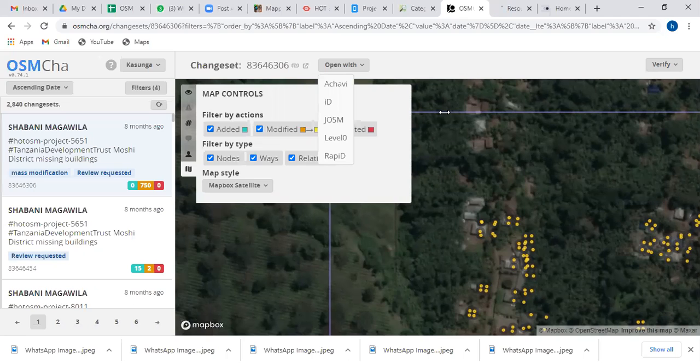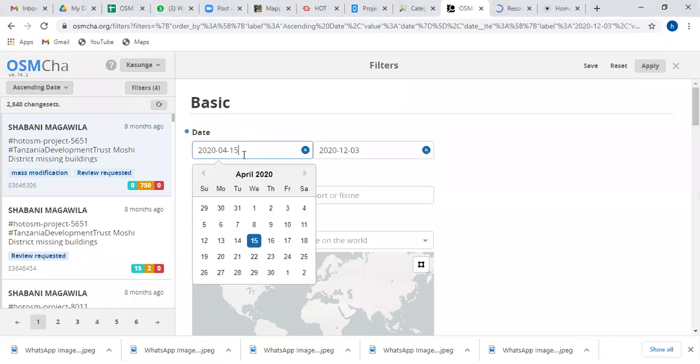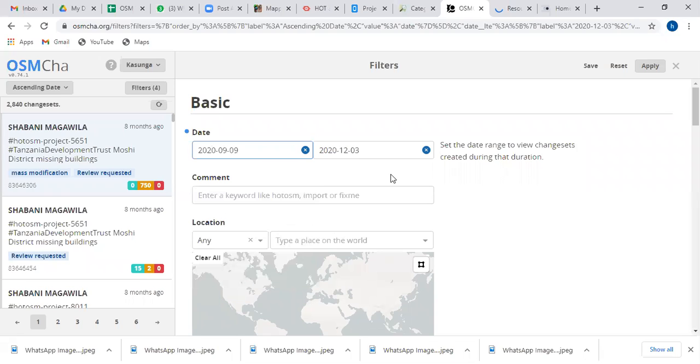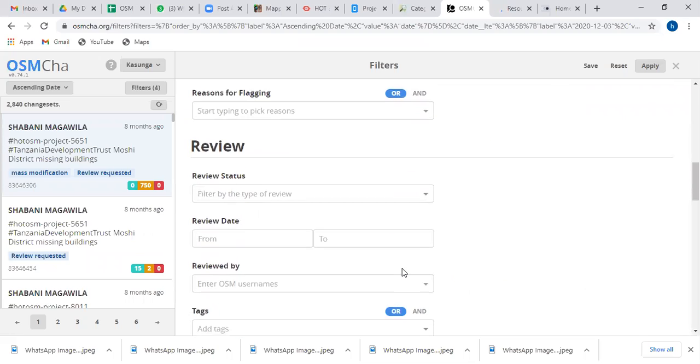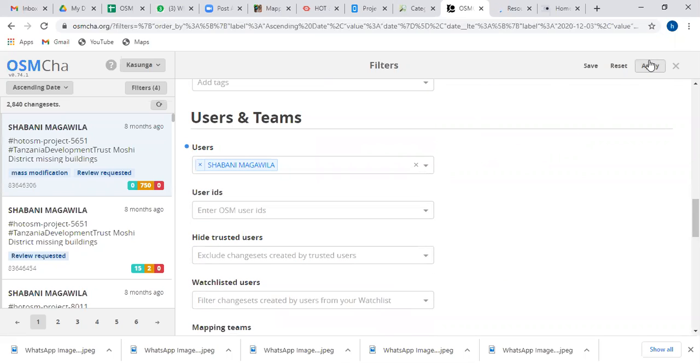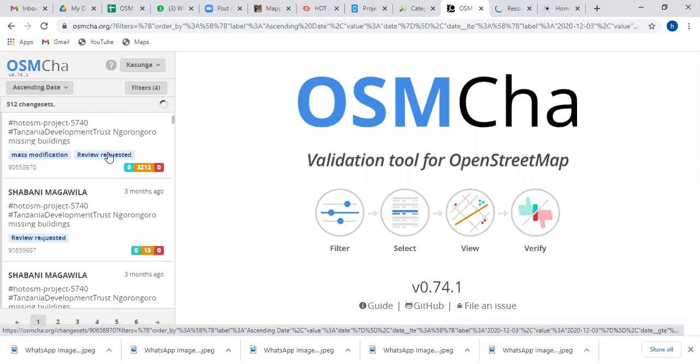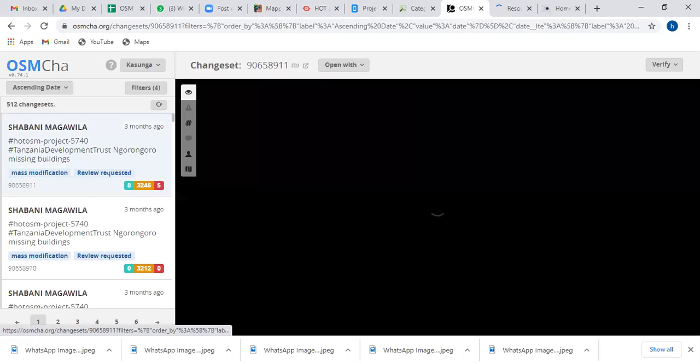Okay, Shabani is just texting me to check around November or October. Okay, let's do that. I'm going back to the filter and I'm trying to select where this was April. Let me try to check September. Okay, September up to December. And the person who mapped this was Shabani. Let's try to see what he does. Okay, three months. This isn't bad. Let me try to check his work.